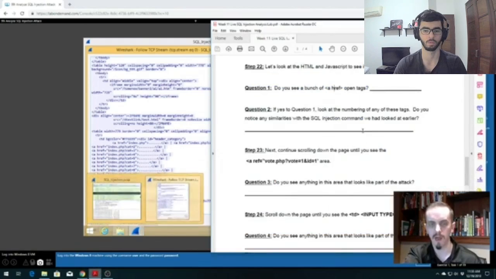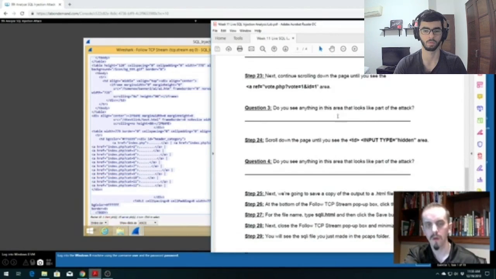All right, let's go back to our lab document. So step 23 here, we're going to continue scrolling in this box. Whichever packet you've chosen, I chose number 9, but you can choose whichever one you want, what we're going to be looking for next is this href equals vote.php area. It might be a little ways down if I recall, so you might have to scroll a little bit to find it. We're looking for this href equals vote.php, question mark vote, etc.